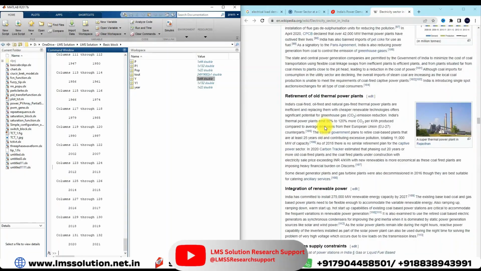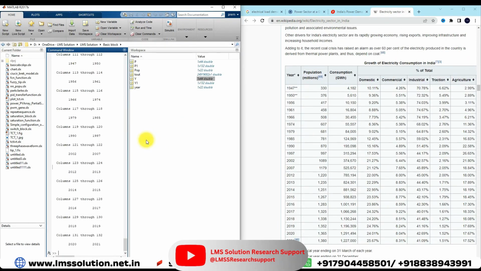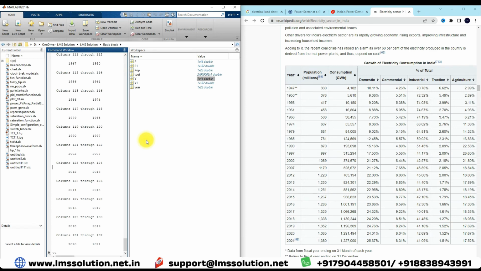Here, since it is population prediction, the input will be year and the output will be population. Then you have to make a matrix with two columns. The first column will be considered as input, and the second column will be considered as output. That means the first column should have the year, and the second column should have the population.